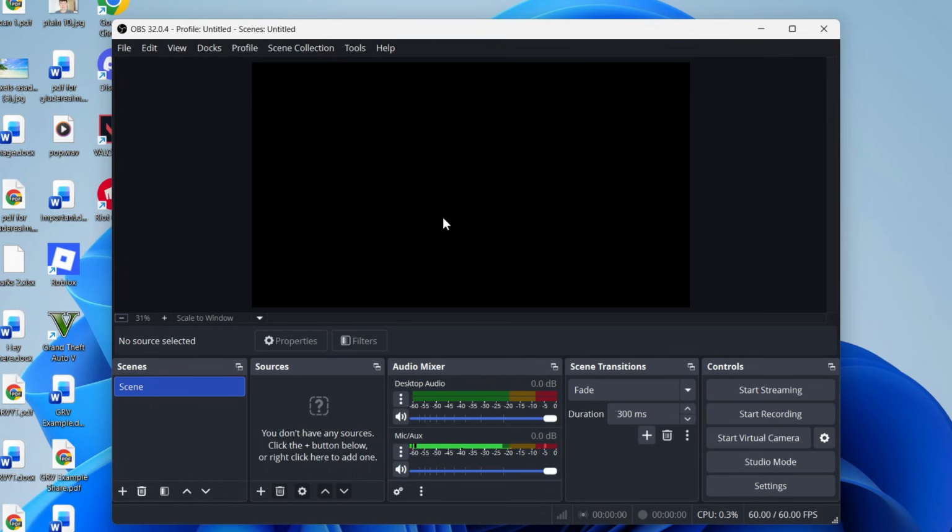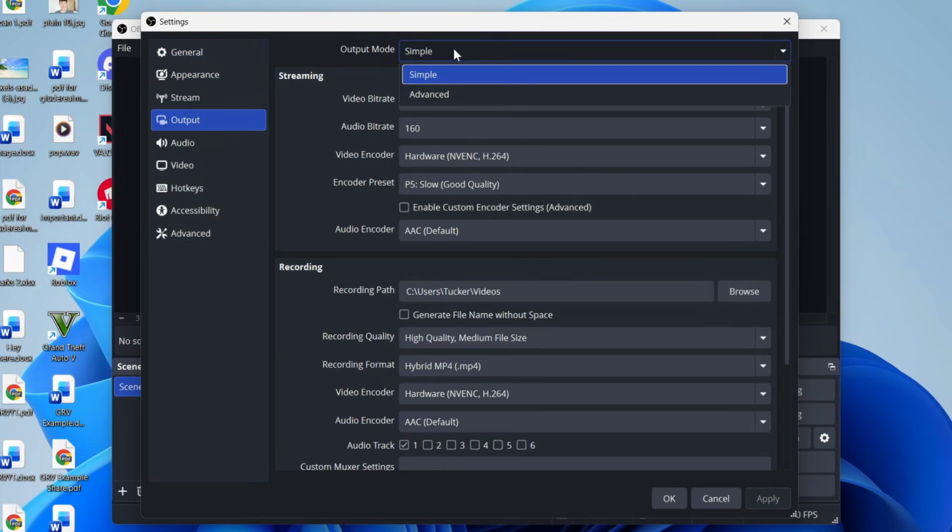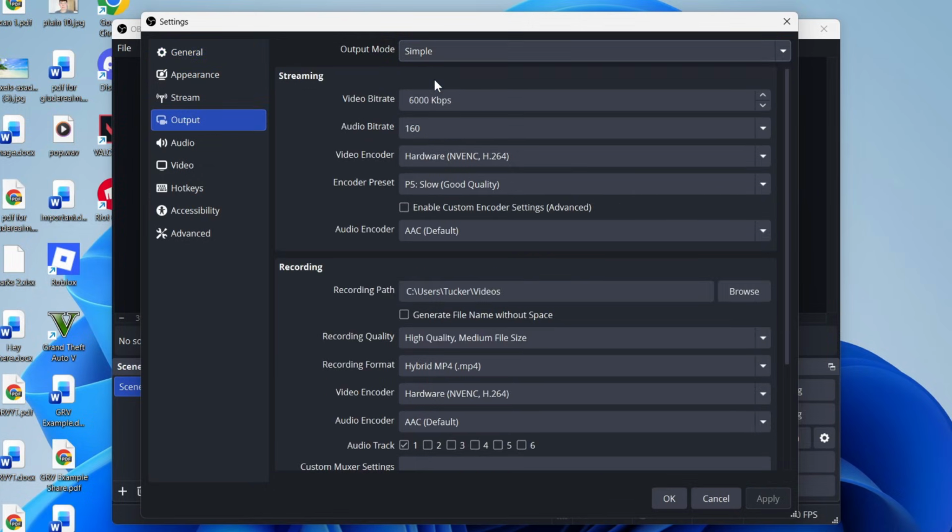So what you need to do is come to the bottom right in OBS, and you want to press settings. This will open up. Go to the left, and you need to find output. Set the mode to simple. We don't need to use advanced.